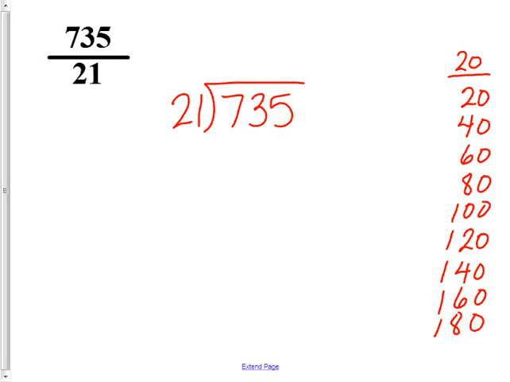So I'm going to say 21 will not go into 7. 21 will go into 73. And when I look on my list, I'm going to say 1, 2, 3, close to 4 times, but maybe not quite 4. So we're going to estimate 3 times and see if that works. 3 times 1 is 3. 3 times 2 is 6. That's going to work because 73 minus 63 is 10. Check. 10's less than 21, so I'm ready to bring down the 5.